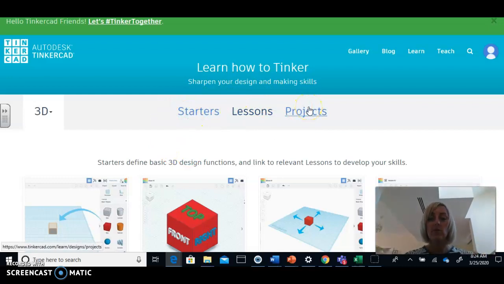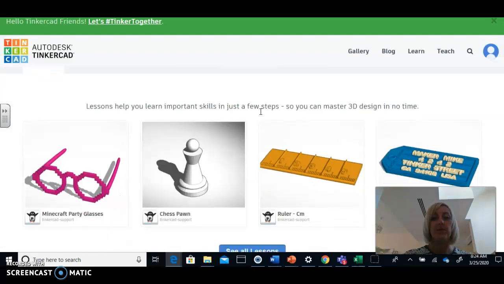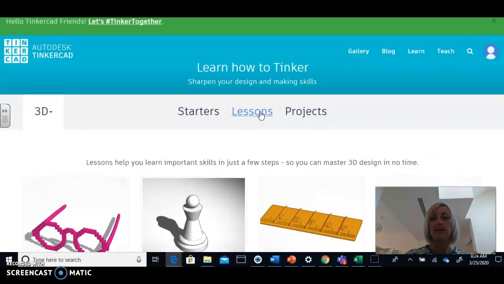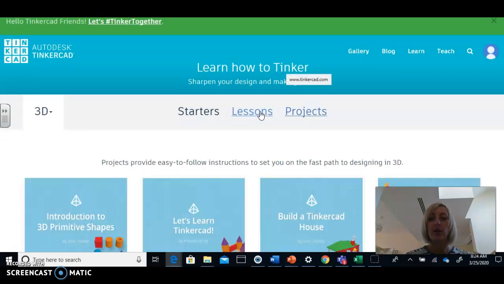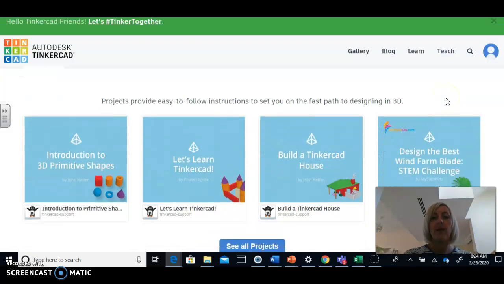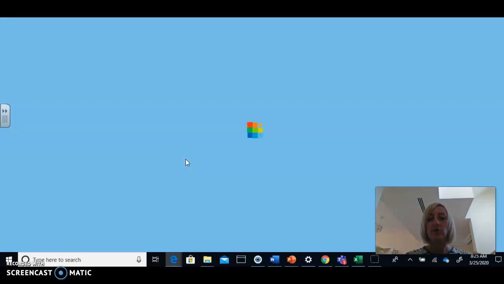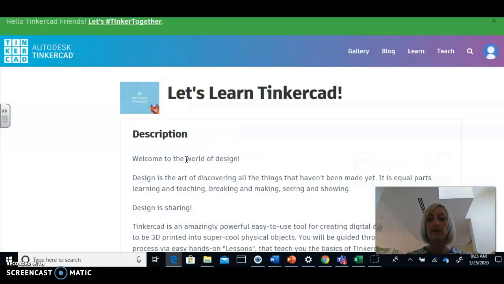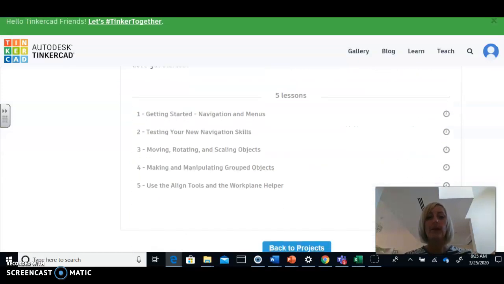Now, once you've done the one that I'm setting for today, you can come back and try any of these. You can see that there's some cool things that you can go off and make, Minecraft party glasses, so on. But we're going into projects. Now, if you see this one here, Let's Learn Tinkercad, if you click on that, that's the one that I actually want you to do because it's a series of 5 lessons. So, getting started, so being able to navigate, testing your navigation skills, moving, rotating, scaling, making, manipulating, and so on.